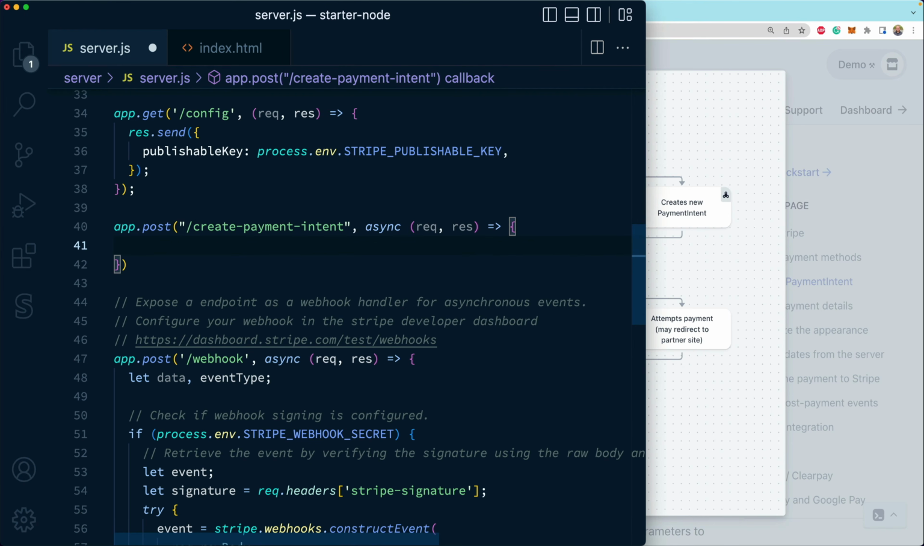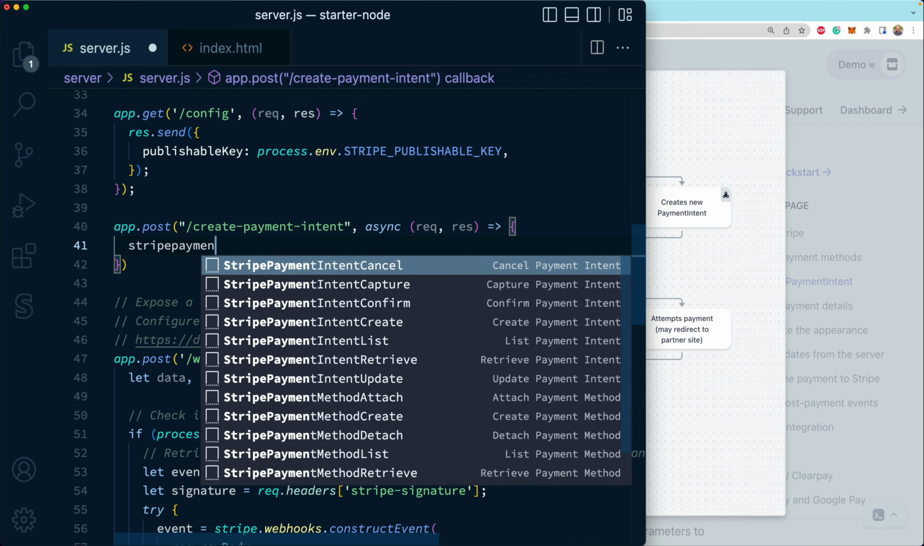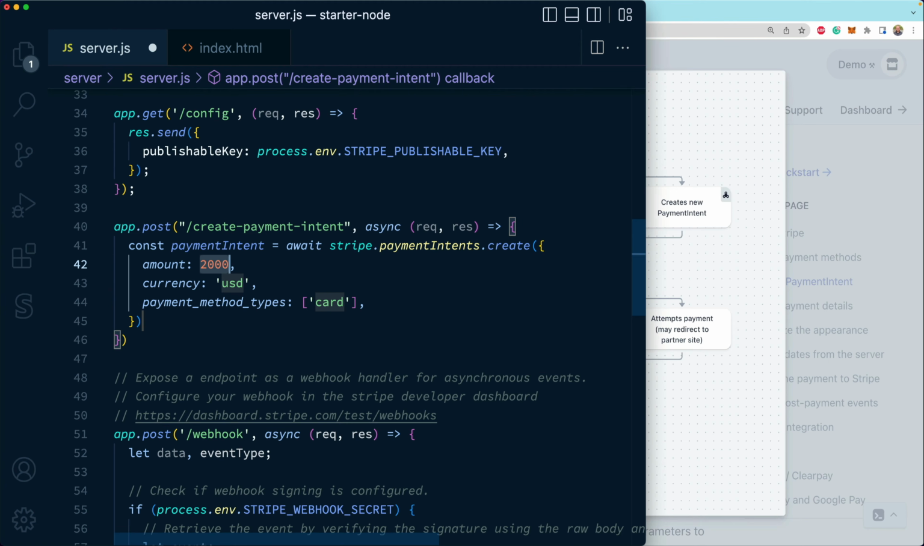And for now, what we're going to do is just create a payment intent. So I can say Stripe payment intent create, and I can hit tab. That's because I have that Stripe for VS Code extension installed. It knows all of the API calls, and it knows that we're in JavaScript land. All right, so the amount here that we're going to pass, this is in cents. So I'm going to say this is $10.99 USD.